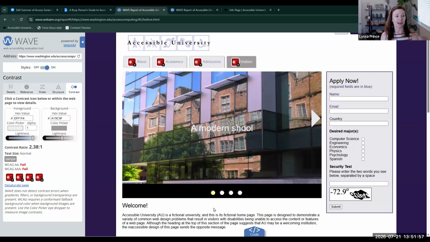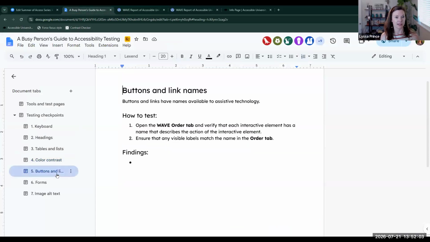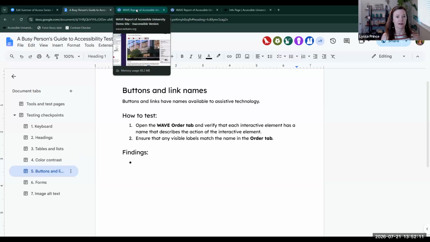All right. Anyway, any other questions on color contrast while we're there? I'm going to go back over to our guide. These last three are pretty quick. Okay, I'll move on. I wish Zoom showed typing. That's my biggest pet peeve with Zoom.